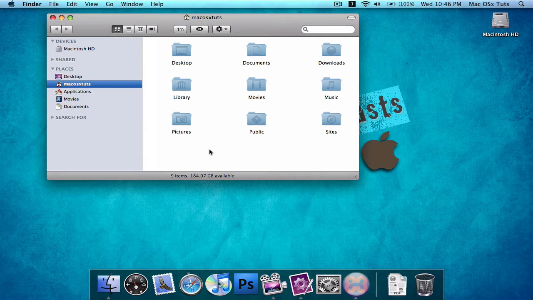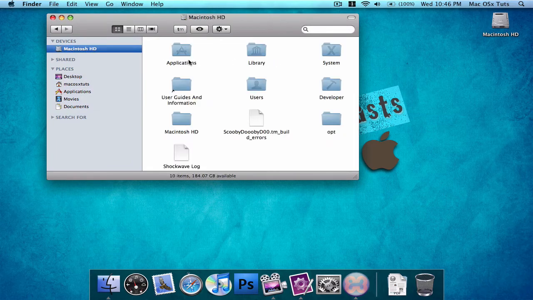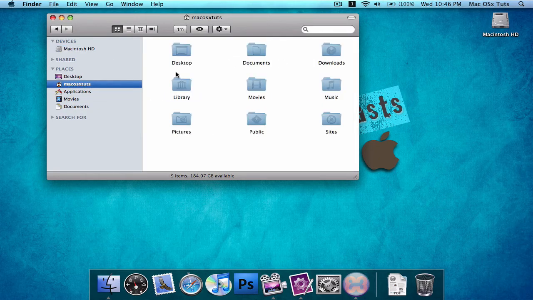Oh wait, and then to go up and down between folders, instead of clicking the back button, you can press up and down on the arrow keys, and that'll take you up, up, up, and back down to the home folder. It didn't take me back though, so it can't.